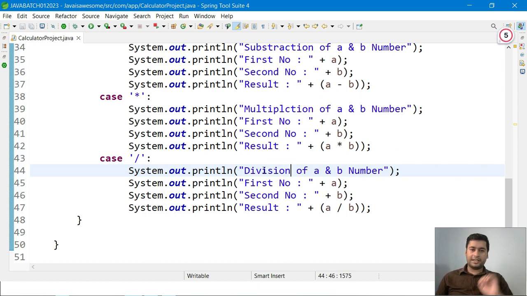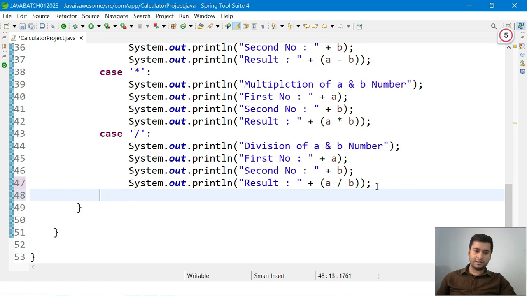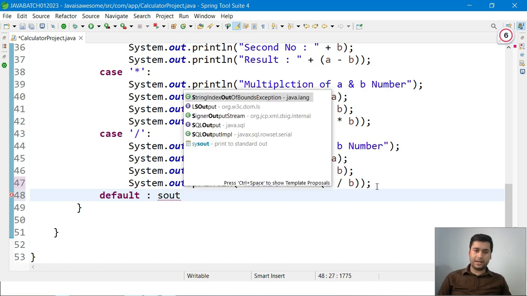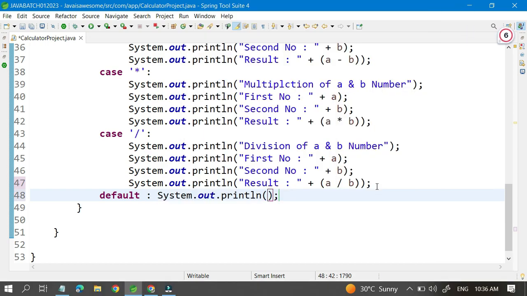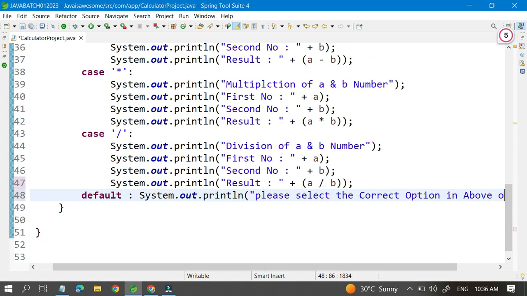Okay, now let's understand the concept, how it is working, and also I'm going to write here one default. So default is something if you enter some wrong value. For example, if you write something, please select that correct option. Select the correct option in above only.